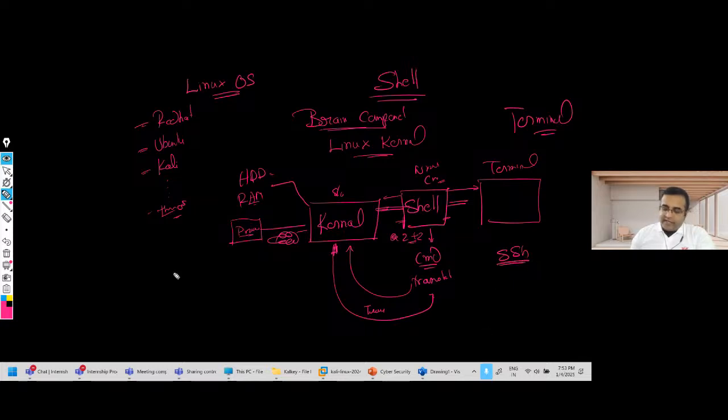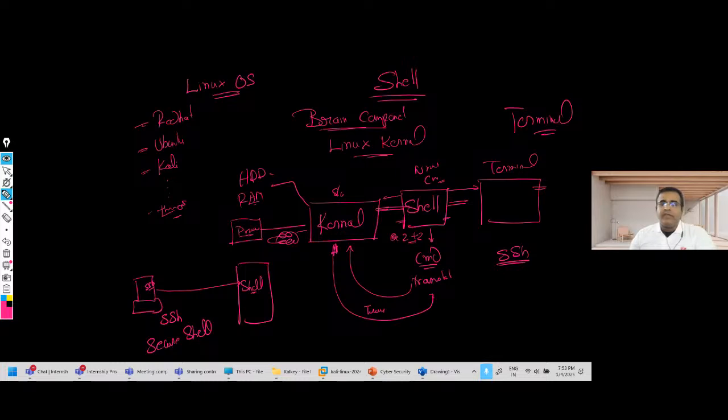You're directly connecting, let's say this is your server. This is the shell that is present out there. From the remote machine, you're directly connecting to the shell. Here, you're not using the terminal. You're using the SSH client to connect to the shell and then send the commands to the shell out there, right? That is why SSH stands for secure shell, because it is going to encrypt the communication between the client and the server.